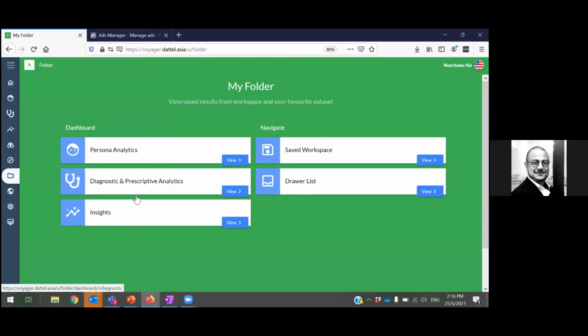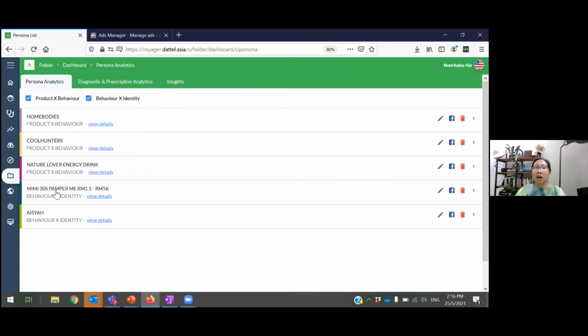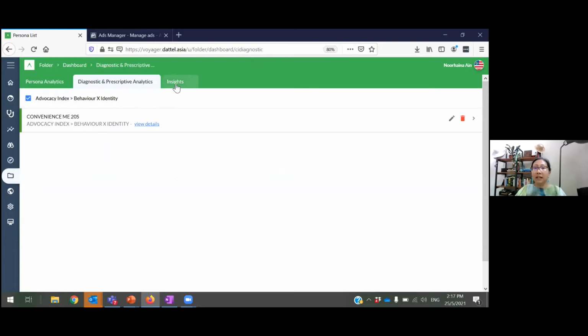Each of them has their own folder. So for Persona Analytics, if I click on this, I can see all the different personas that I've generated and saved. This is essentially the dashboard folder where you can see what you have saved from all the 3 different dashboards.